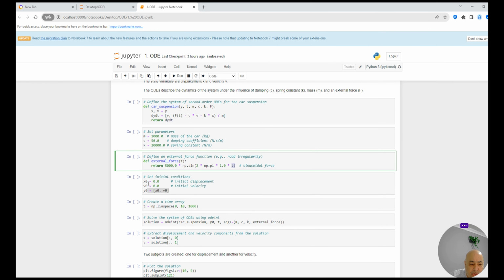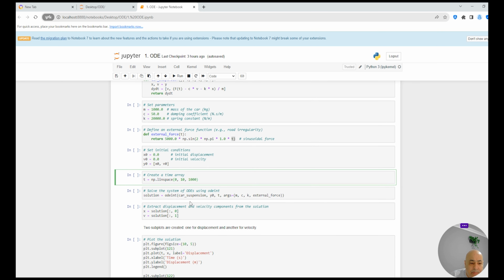And then I initialized my conditions, and I have three: x0, v0, and y. And y in this case is two variables, which are the initial x and v, in terms of an array. And once I've done that, I create the time array. And as you can see, between 0 and 10, it's 1,000 samples.